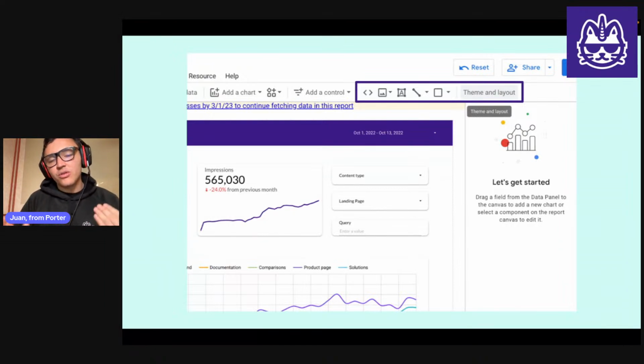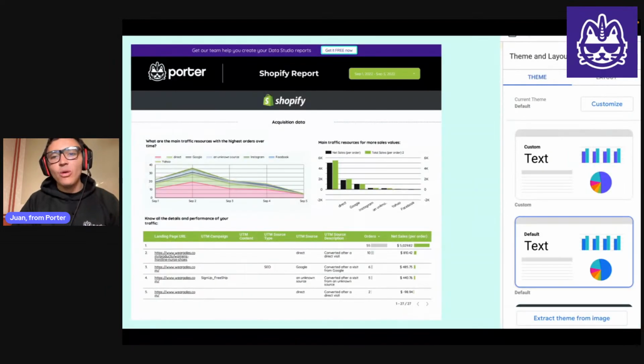How do you white label your Looker Studio reports? You only go to Looker Studio, click on Edit, and here in the menu at the top right, you will see all the options you can use to change your report's layout, style, and branding. I will start with theme and layout. When I click on theme and layout, I can change the colors of the entire report.